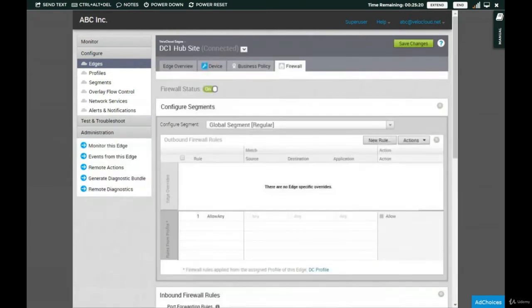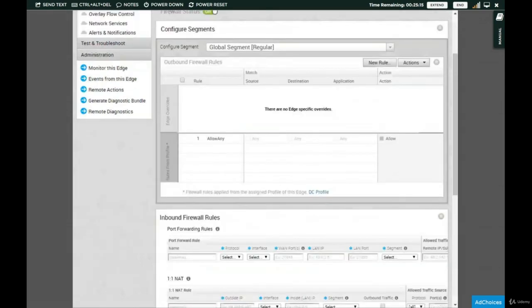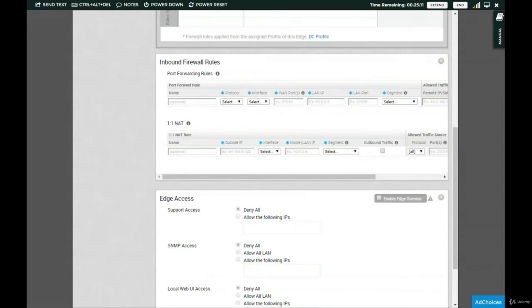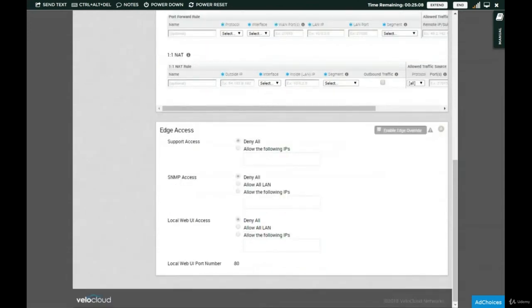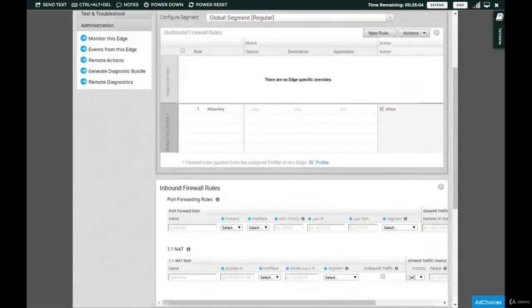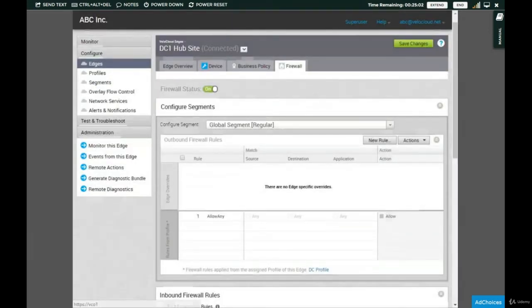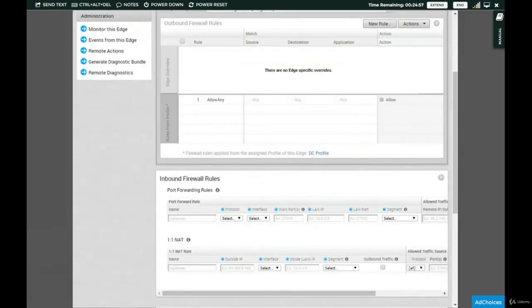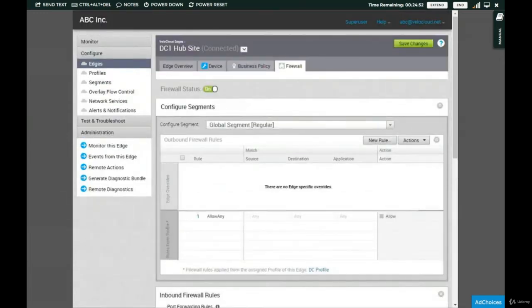Then firewall options. So now you can see that we can create the application filter rules related to firewall. At the moment everything is blank. Again, this is also very much like Cisco Meraki. We have support access, SNMP, local UI access, etc. So I can create the rule related to outbound firewall rules, inbound firewall rules if I am using NAT and the firewall. So this was the configuration and edge.